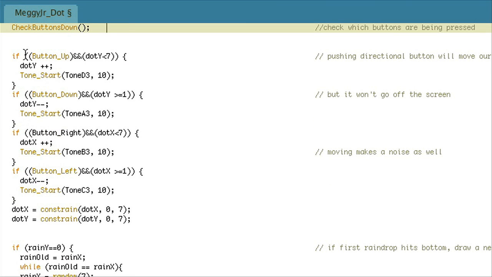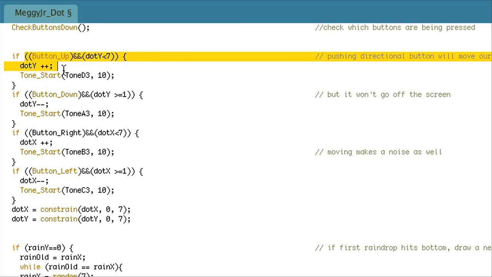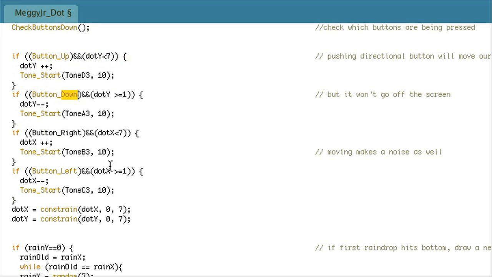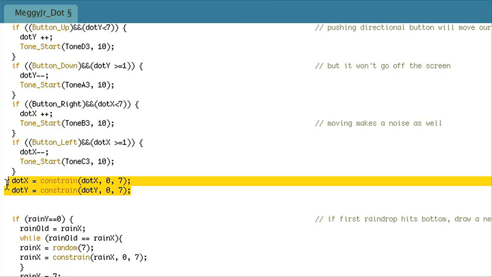And here we go through, you can see I set up, I make the player dot respond to the up, down, left and right buttons, and that makes the dot move around the screen, and for each little bit of movement it also makes a little sound with the tone start function.